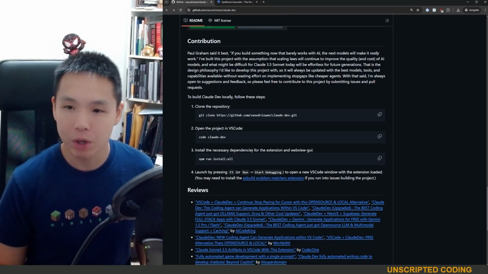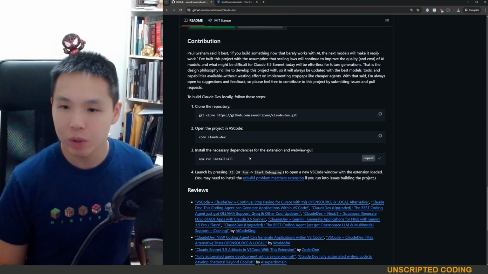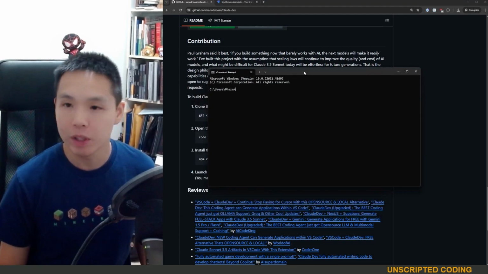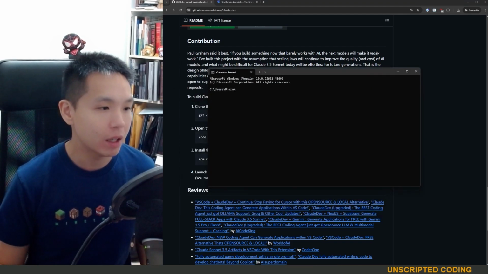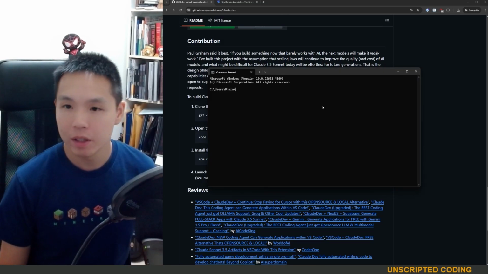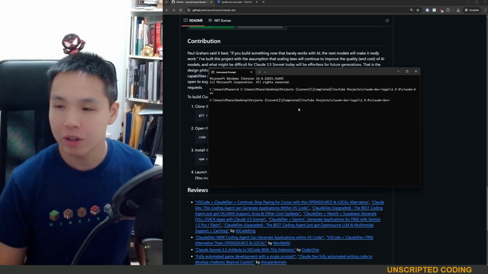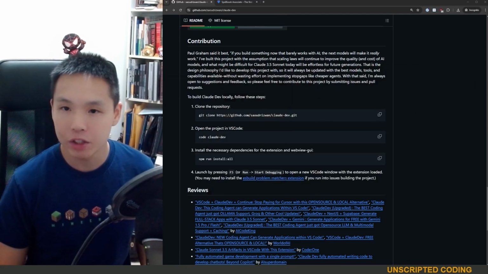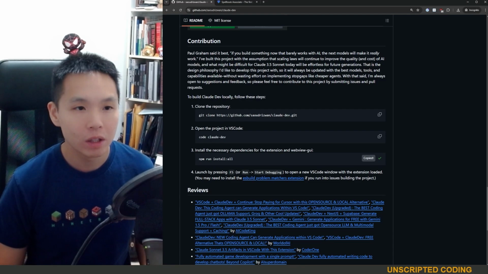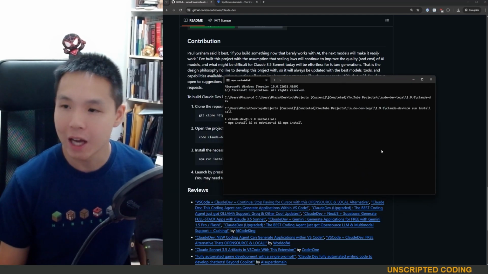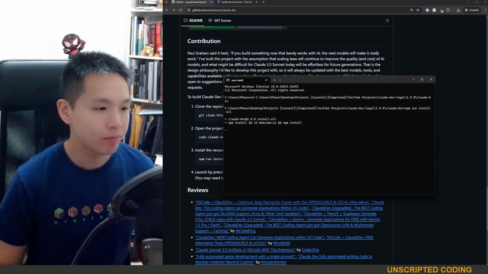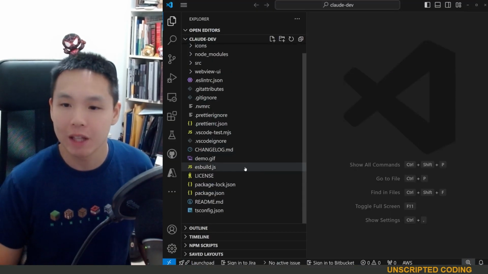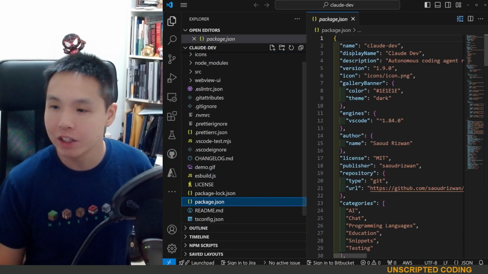I opened the project in VS Code manually, but of course we are going to need to install all the dependencies. So I have opened command prompt. I am going to go to the folder that I have unzipped. And finally, I should run this npm install all. Okay, this will take a few minutes because it's downloading all the packages that are referenced in this package.json file.